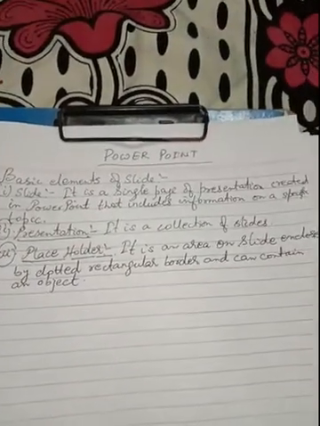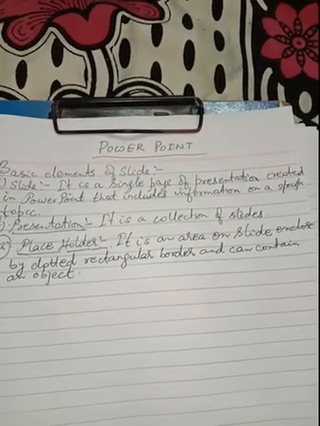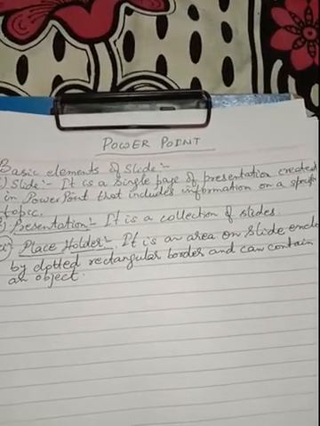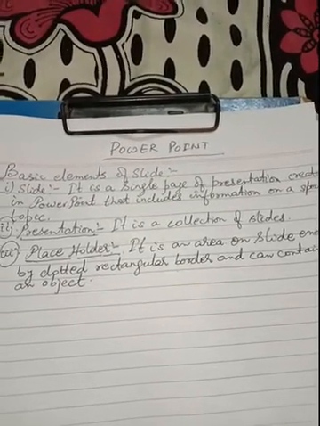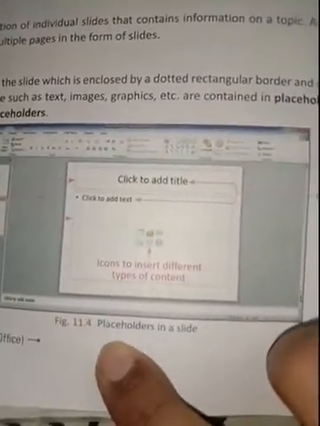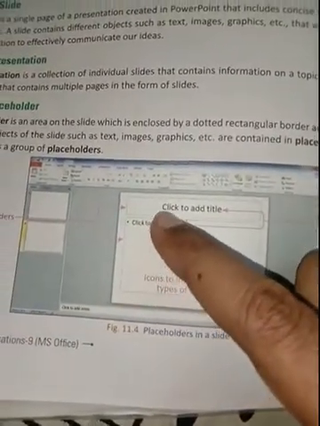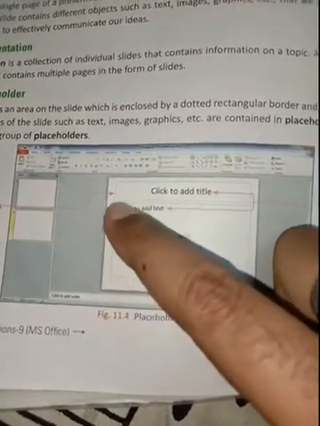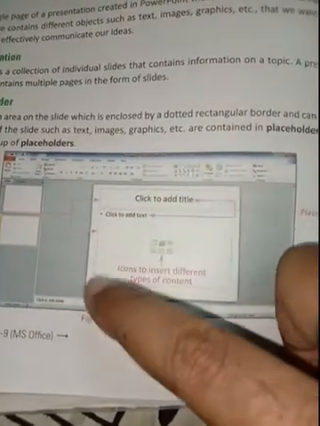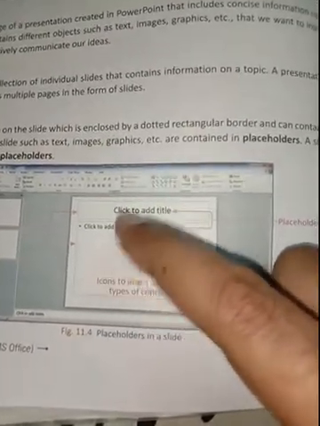So what is a placeholder? We can say the placeholder is the area on the slide which generally is bordered by rectangular dotted lines, and it contains the object. The object can be in the form of text, audio, video, graphics, pictures, etc. Look at figure 11.4. This is the slide, and here we have selected this type of slide. Click to add title, click to add text. Both of these are placeholders. Look, these are enclosed by dotted rectangular lines, so we can add our object in both parts. This is known as the placeholder.